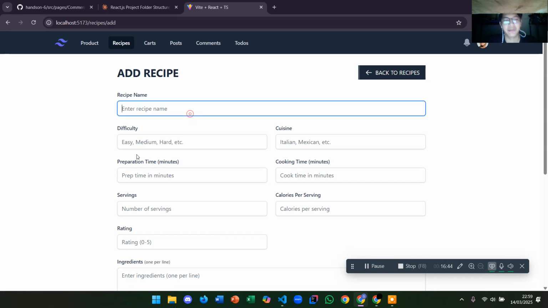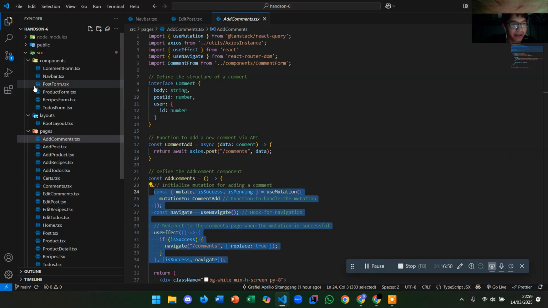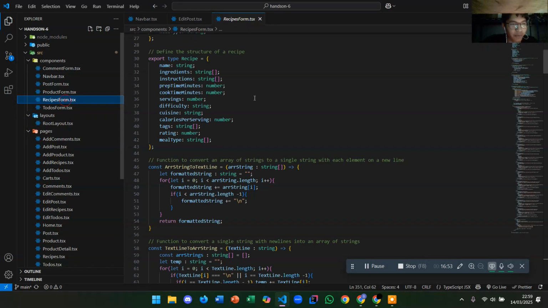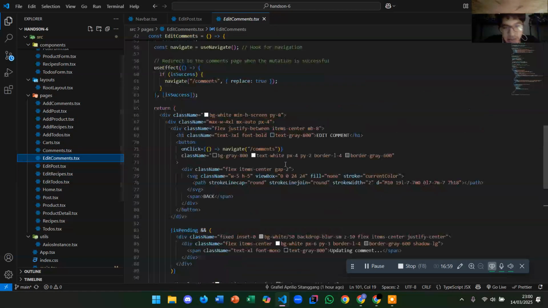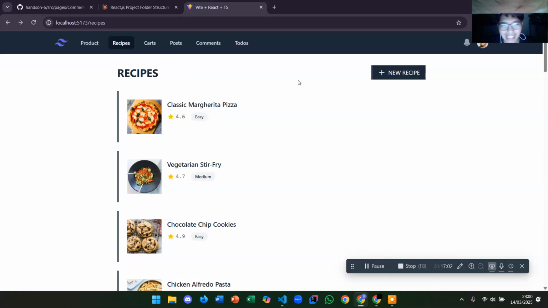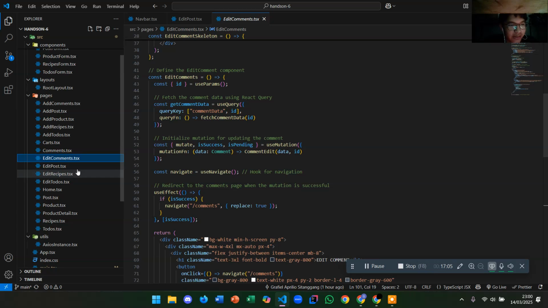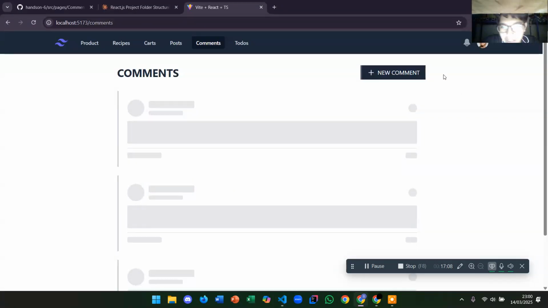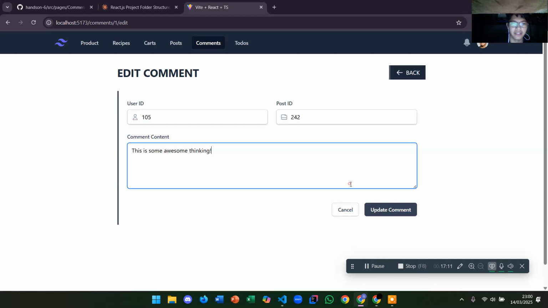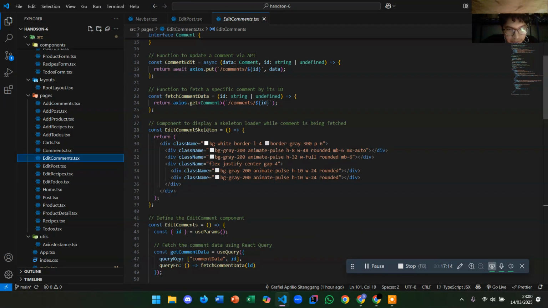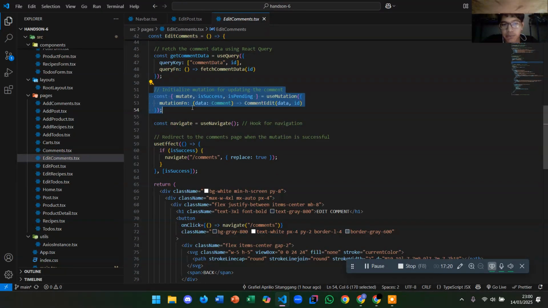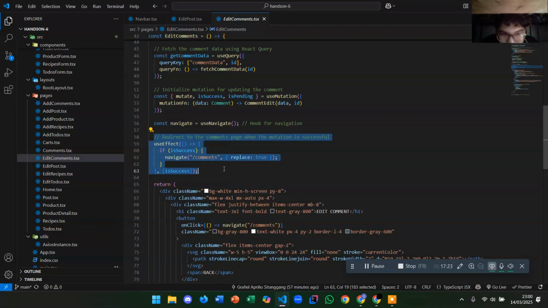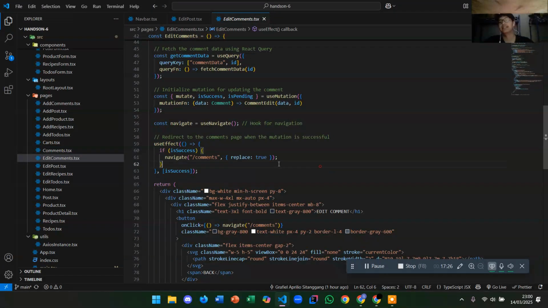Again, just a reminder, these are handled by the recipe form, which we already talked about. And edit comment, I've already explained. So in here, edit comment, here is where you edit it. Here is the function to initialize a mutation and then redirect to the comment page when the mutation is successful.